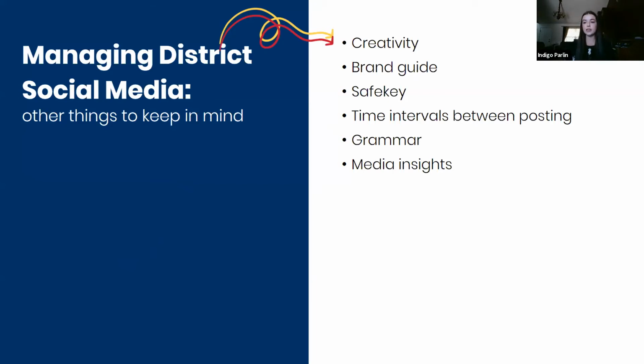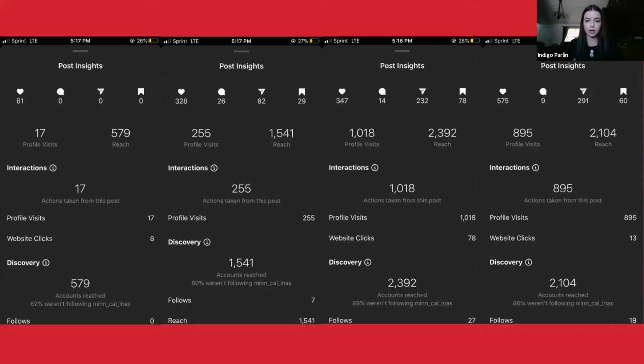And then lastly, I wanted to mention media insights. On Twitter, automatically you can have media insights, and I think for Facebook and Instagram, you have to have a business account. But media insights are really great because they show you how different types of posts are doing. So on this page, this is a screenshot of some of my district Instagram post insights, and I'll walk you through them.